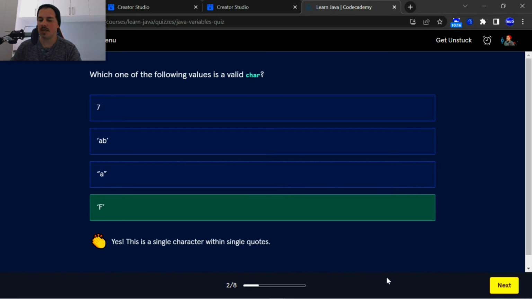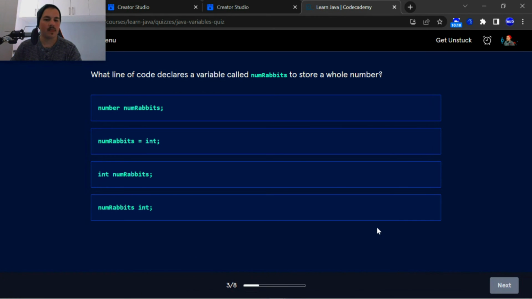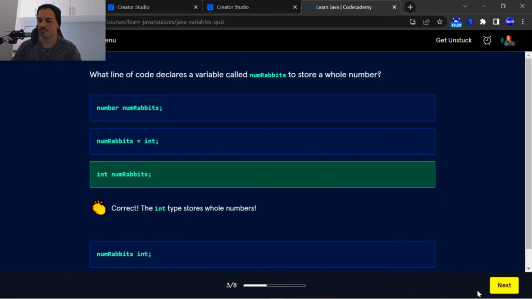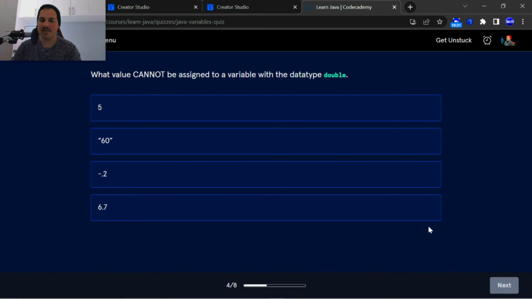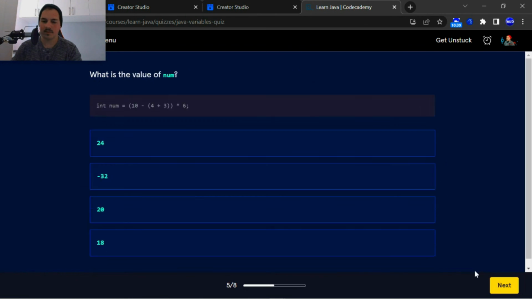Which one of the following values is a valid char? Single quotes F. What line of code declares a variable called numRabbits to store a whole number? That's going to be int numRabbits. What value cannot be assigned to a variable with the data type double? That's going to be the double quote 60.